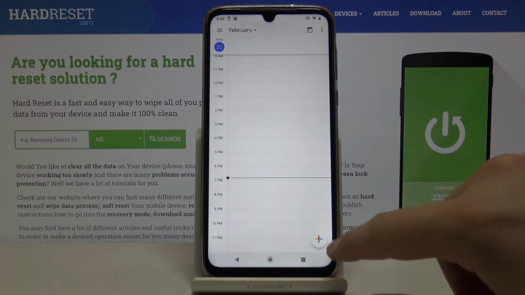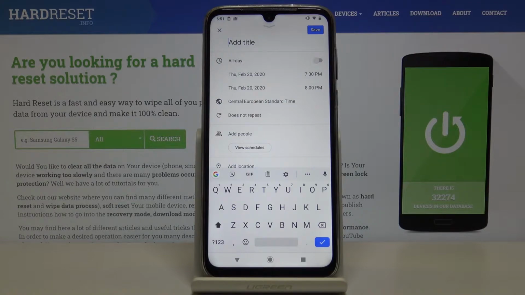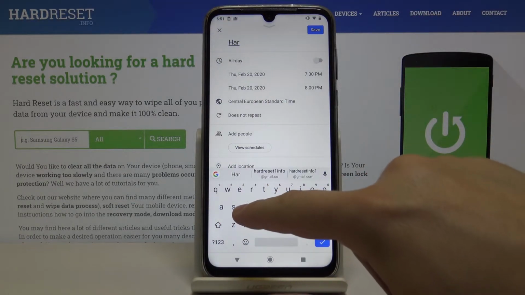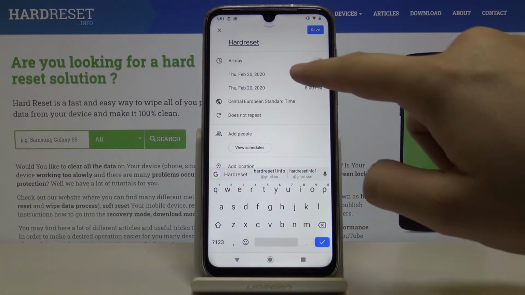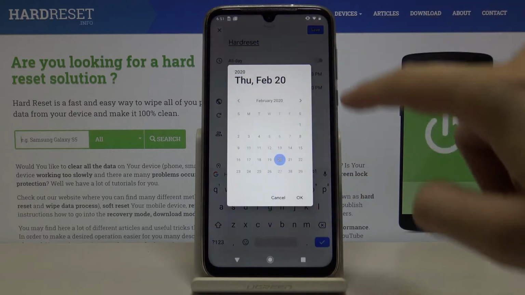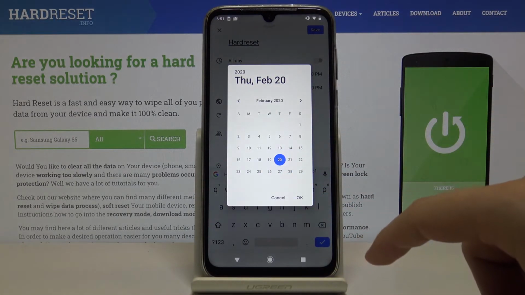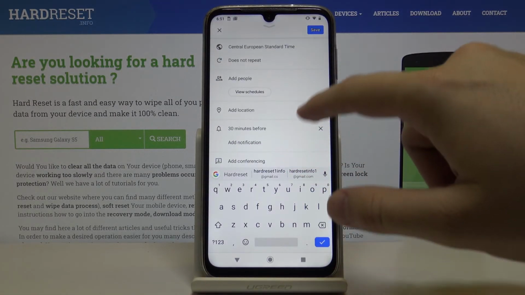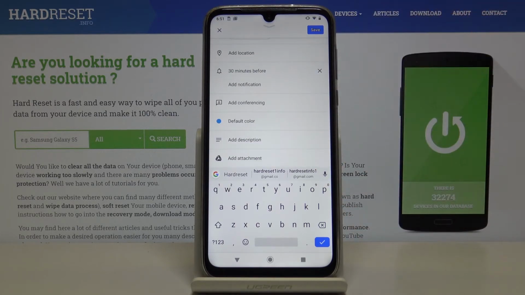Click on this marker, now on the event again, and here you can name your event. In my case, for example, it will be hard reset. Here you can choose the day when your event is going to start, so I will take this one. And there is a couple other options like add notification, descriptions, change the color.